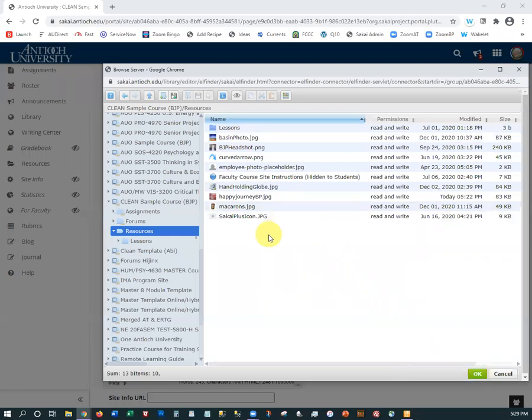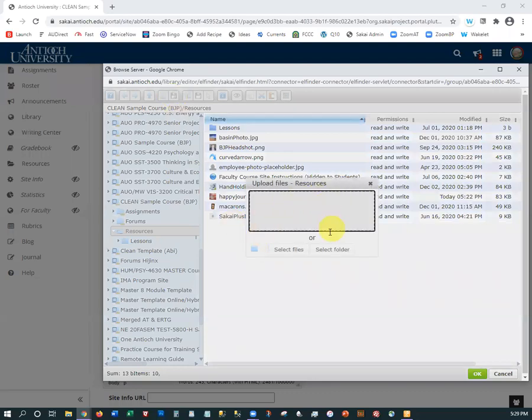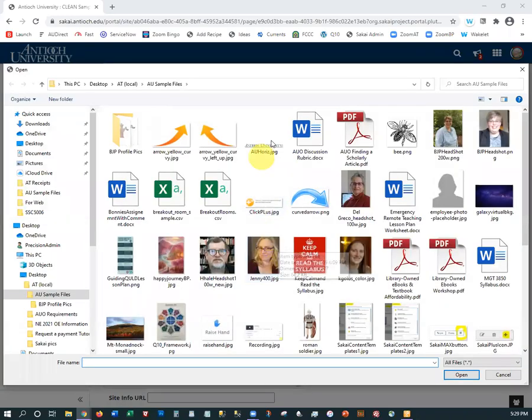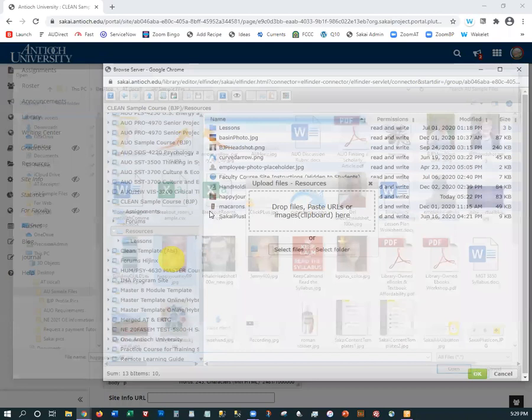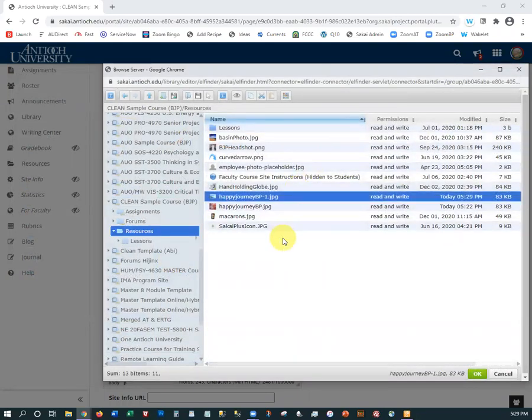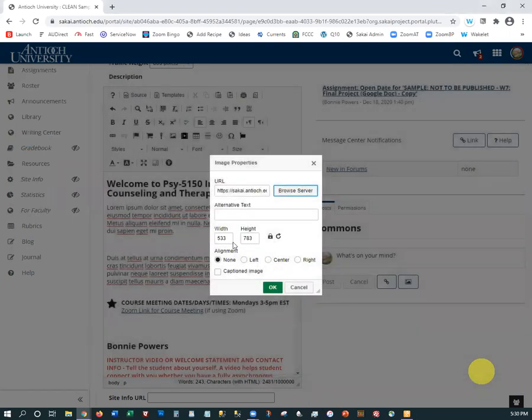If your image is not in your resources in Sakai already, simply click the little disk icon to upload a file from your desktop. You get this dialog box and you can select the file or folder. In this case, I'm going to upload this painting. Once it uploads into your resources folder or any subfolder that you want to put it in, make sure it's highlighted and click OK. Once you're back in the image properties, give it an alternative text name.